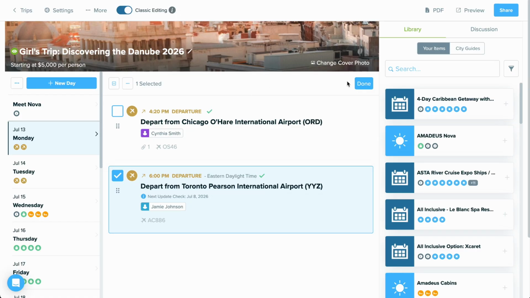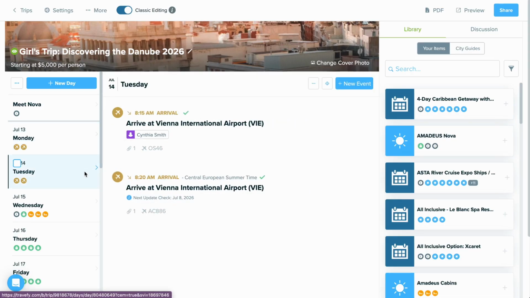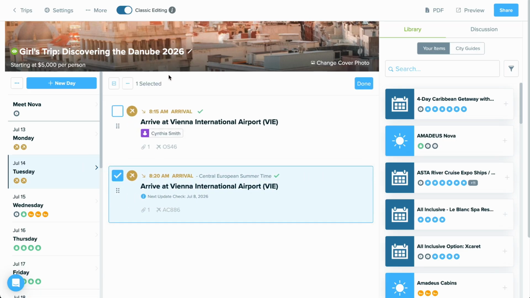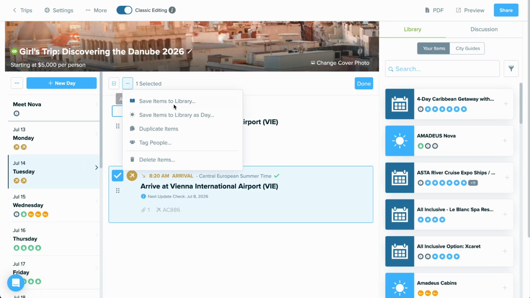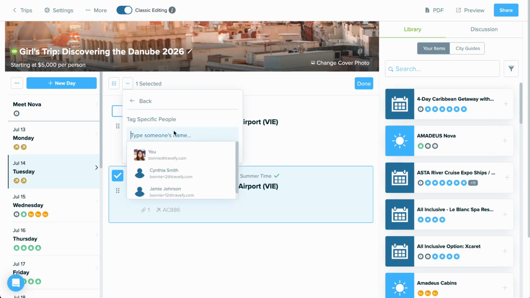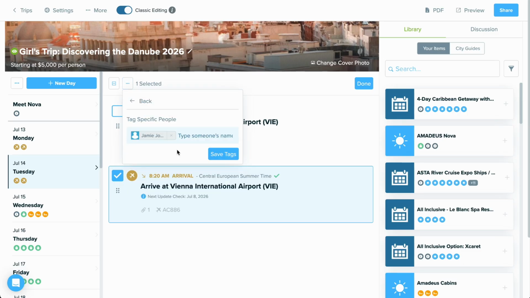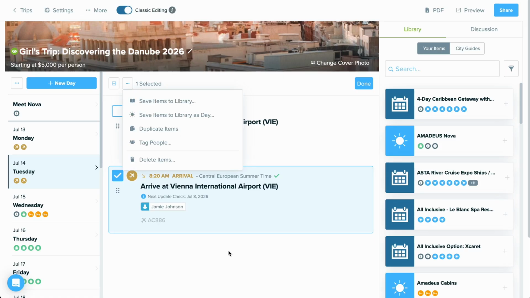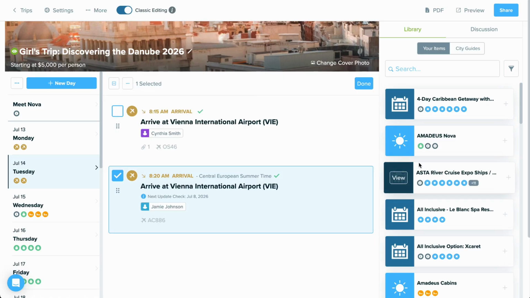But again, the collapse mode and bulk actions allows you to move really quickly, especially if you're working with a larger group. We'll do this one more time. Again, make sure you're in collapse mode. Select your items. Find your 3 dots and select Tag People. Type in their names and save tags once everyone has been added. When you're finished, just like before, select the preview button up at the top right.